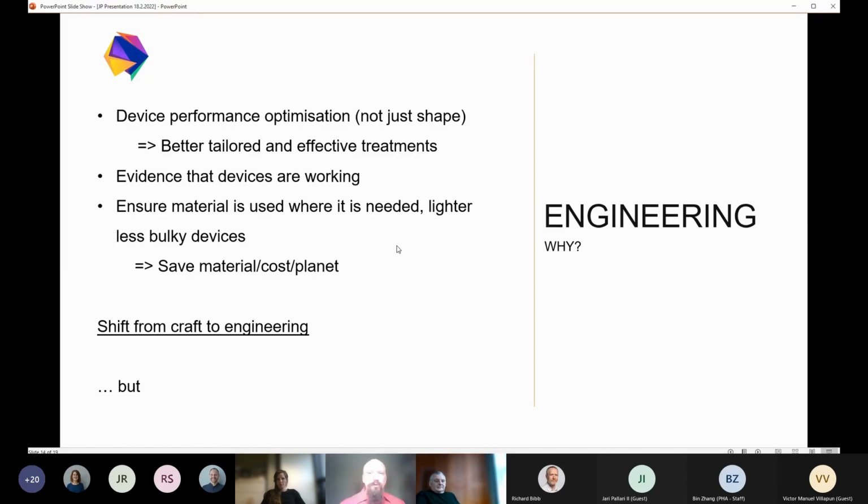Also, through those analyses, I will have evidence that this has been engineered for this person, for this shape, according to these loads and these specifications, and here is what was manufactured. So this is a big change, again, from the craft approach. We are now engineering these products. But there's always a but, and there are two things that need to change.